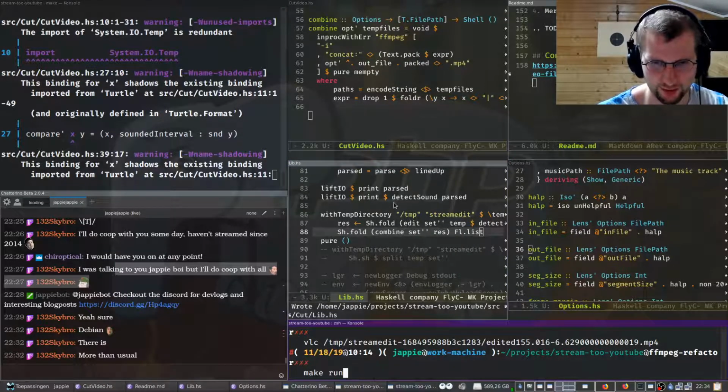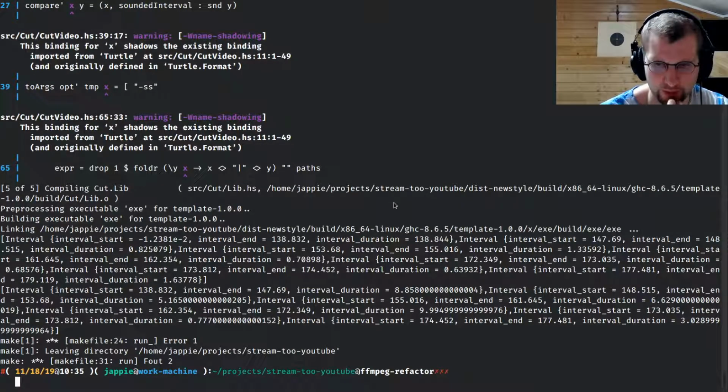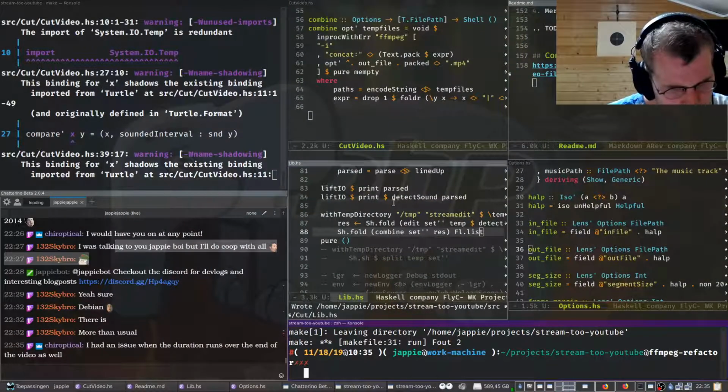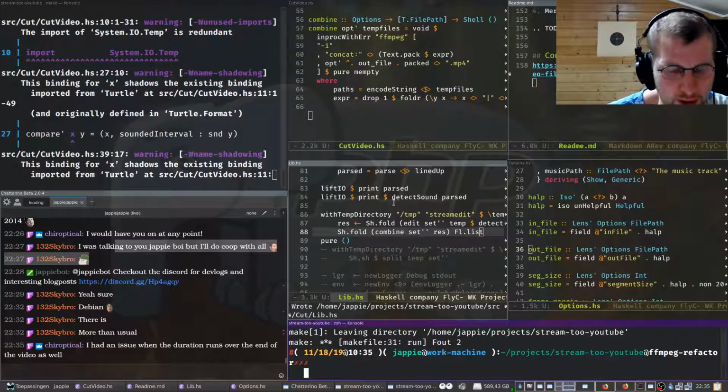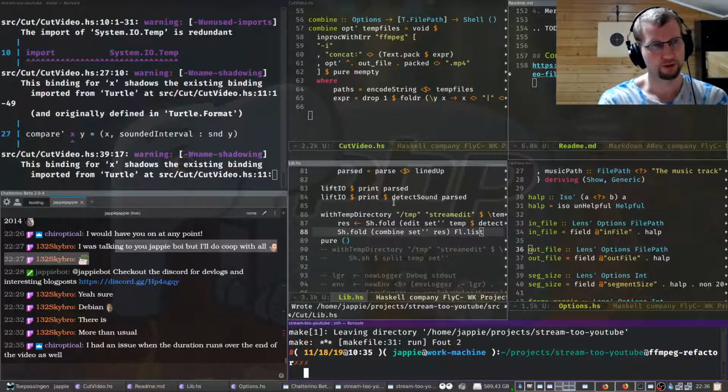I think it's actually crashing on the last one. Yeah. Part 174, interval 7, interval duration. Considering just cutting out that last one. Just dropping that for now. The issue with the duration runs over the end of the video as well. It's probably floating point bullshit then. Probably floating point bullshit, come to think of it. Floating point bullshit, how would you fix it?